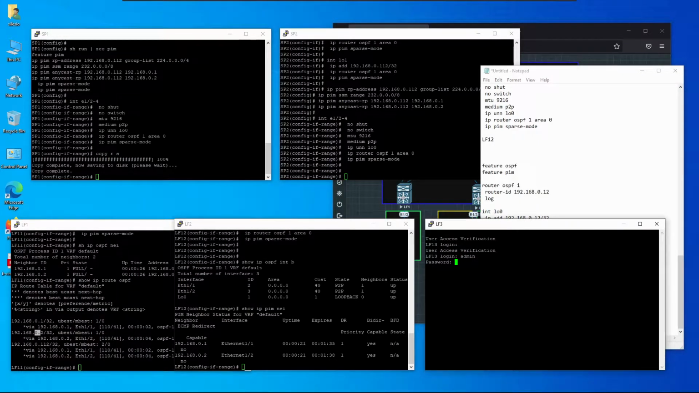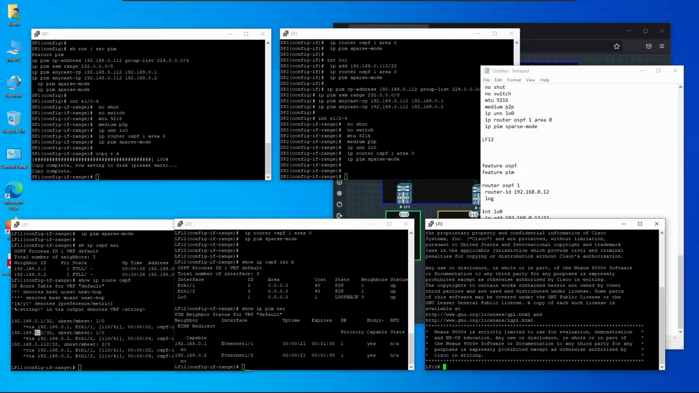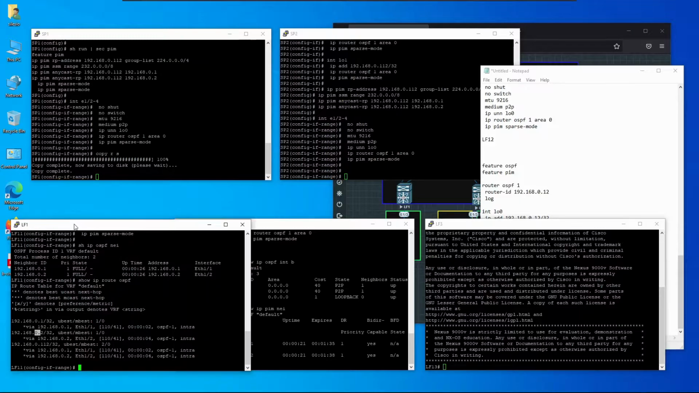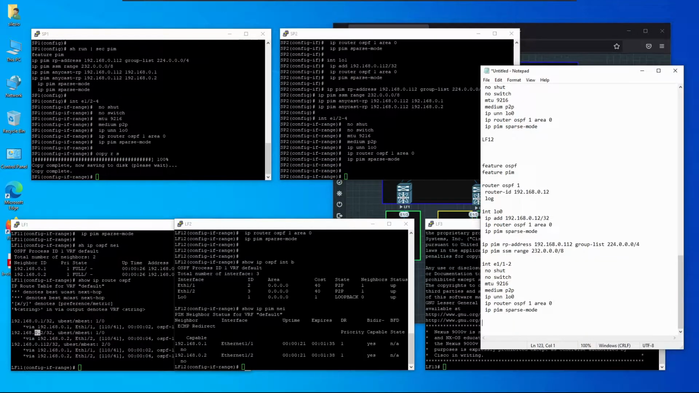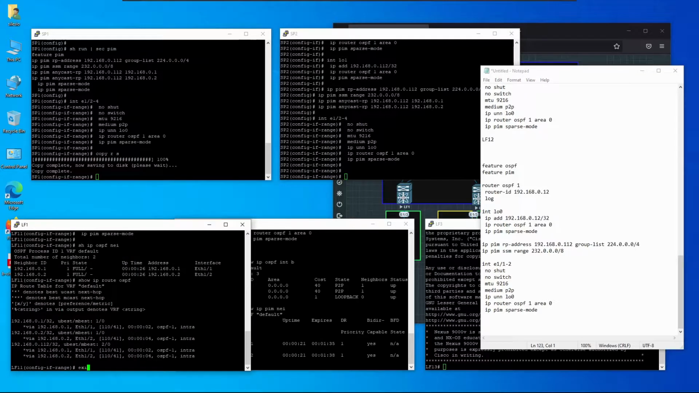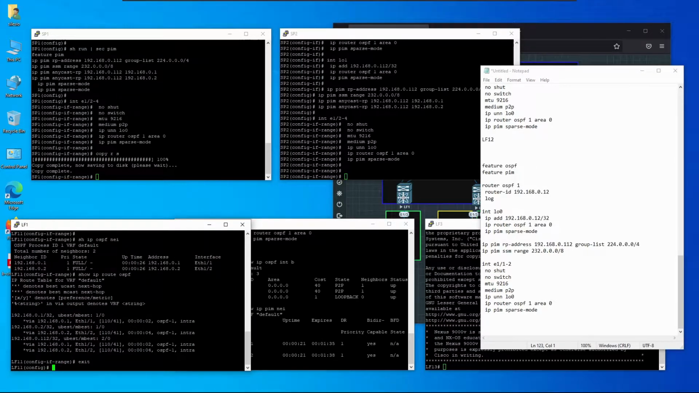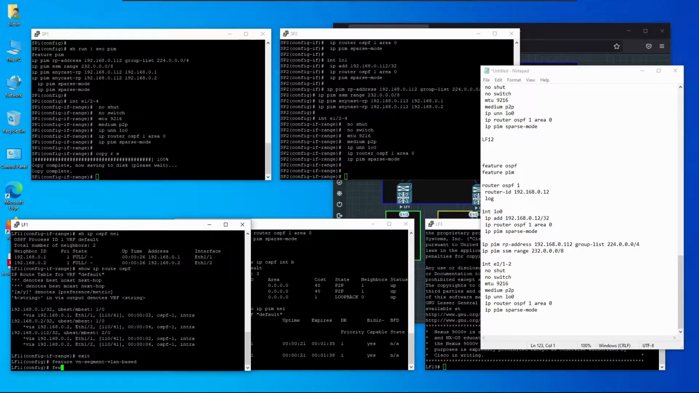Leaf 3 or 13 is going to hold for a while. 1, 2, 3, 4. Okay. So right now let's just focus on leaf 1 and leaf 2. So everything is in place to start configuring VXLAN. What we're going to need is the feature VN-segment VLAN and feature NV overlay.